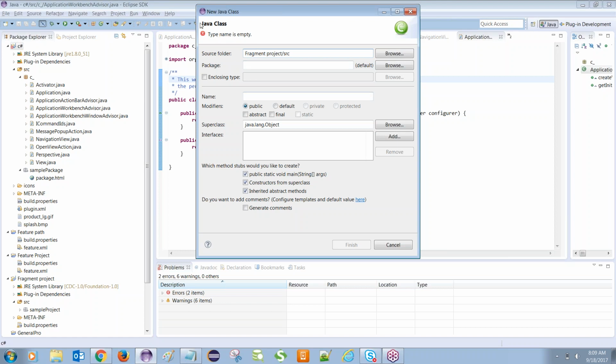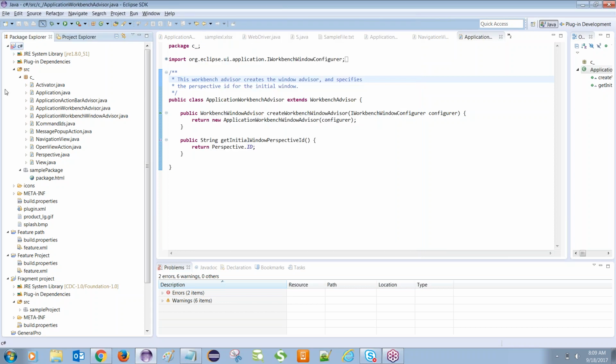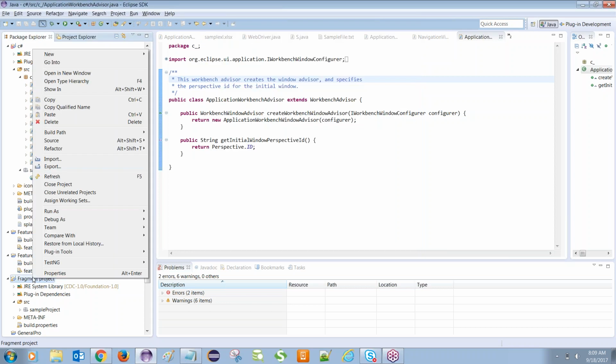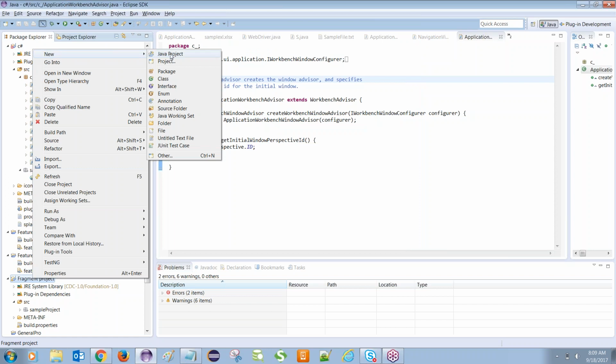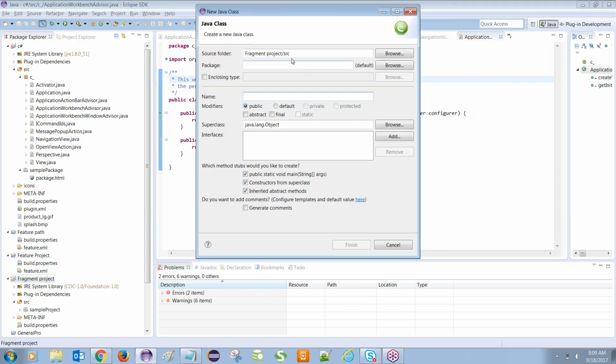So here I can see the error message that the type name is empty. Just open this and click on the new option. Now click on the class option. You can see the fragment project src.